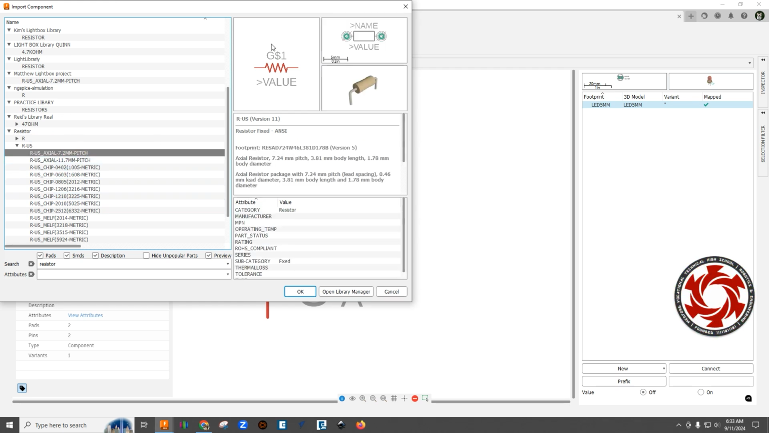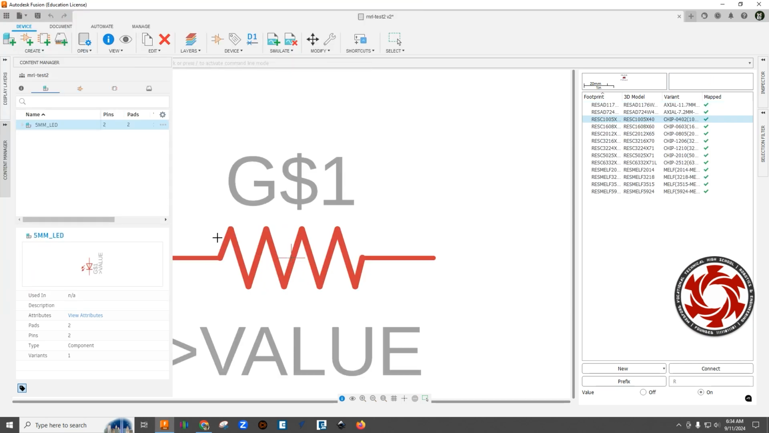Here again, you can see we've got the symbol, we've got our footprint. We are going to change the size of these pads, but that's all we're really going to do. And we have a 3D model. So that is basically everything we need to create this component. I've selected it, so I'm going to hit OK, and now you can see it right here opening up.